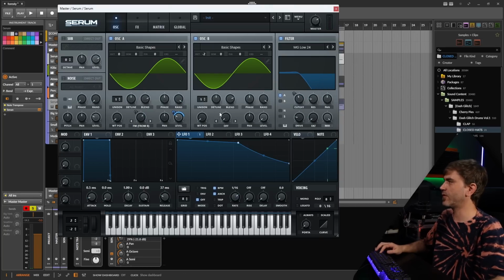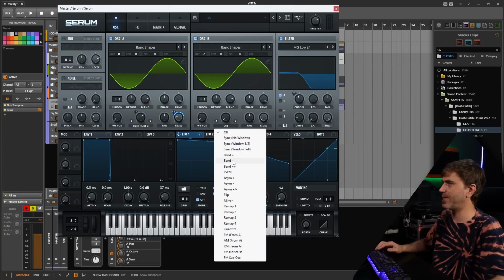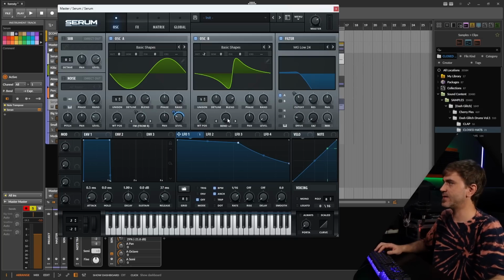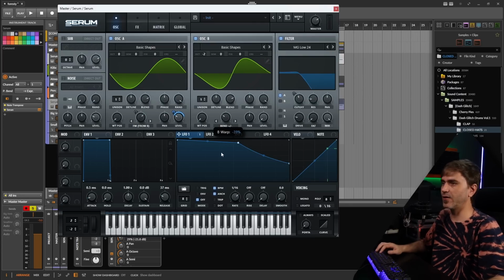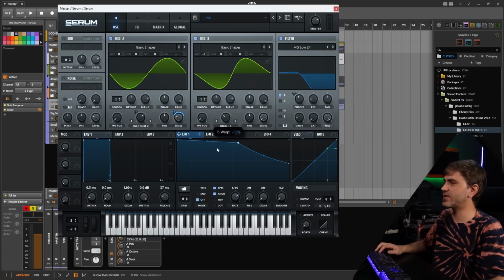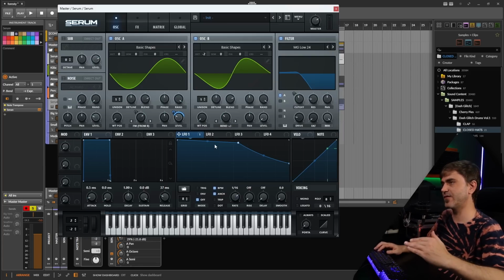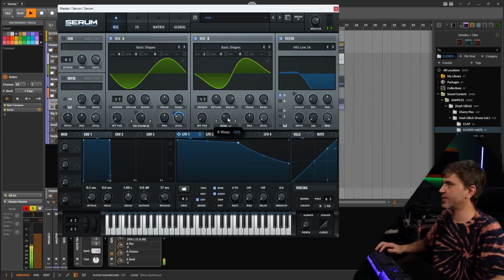Okay, so now what I like to do is apply bend plus minus, and this allows us to shape the tone. So say for example, if we want a more wobbly sound, we bend towards the minus direction. If we want a more low frequency saw wave, kind of farty sound, we can bend to the plus direction.